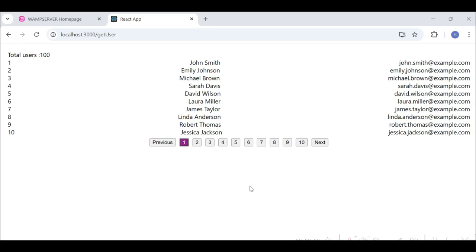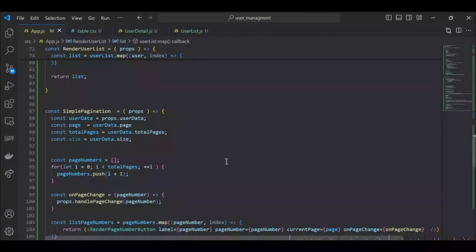Hello friends. In our last video, we created this list and then we implemented this pagination. Now in this video, we will add sorting in this list. We will create a header in this list and then we will implement sorting. So friends, let's create the sorting functionality for this list.